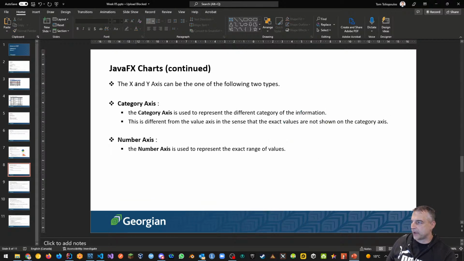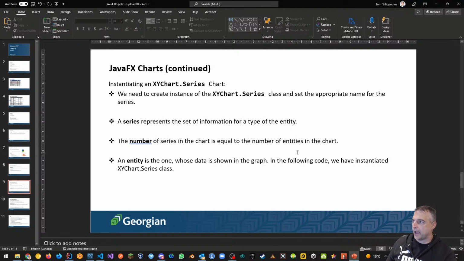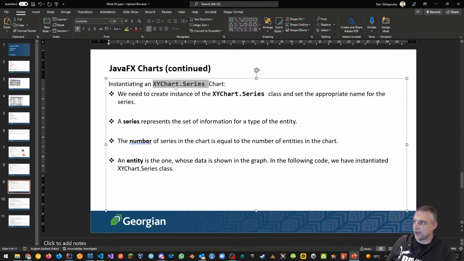There are 2 axes we want to worry about today. One of them is the category axis, and the other one is the number axis when we display data in a chart. And when we instantiate an XYChart.Series, which is actually the thing we're going to be instantiating today, a series represents a set of information or data for a type of entity. In our case, it's for the Vector2D points that we've put together. Okay, so very straightforward.